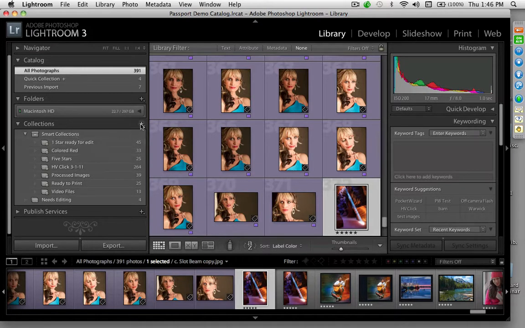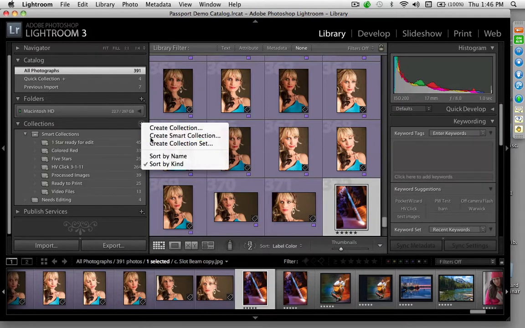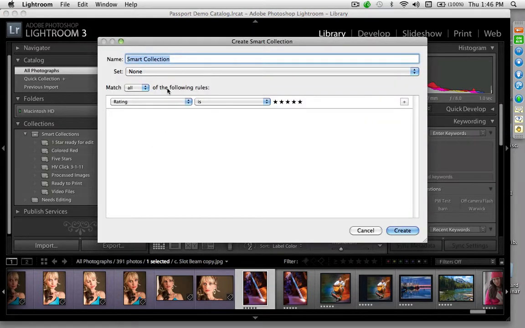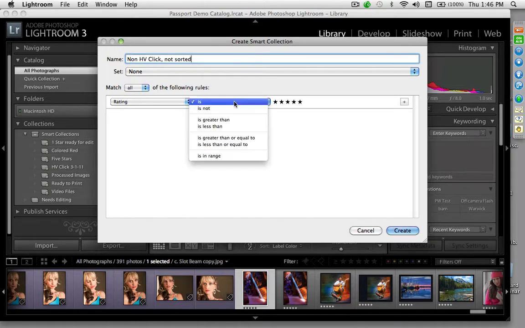So what I'm going to do is create a new Smart Collection, and I'm going to call it non-HV click and not sorted, so not ready to be edited. And it has to match all the following rules. The rating is not 1. So that means all of those images that I assigned that are ready for edit will be excluded from this.